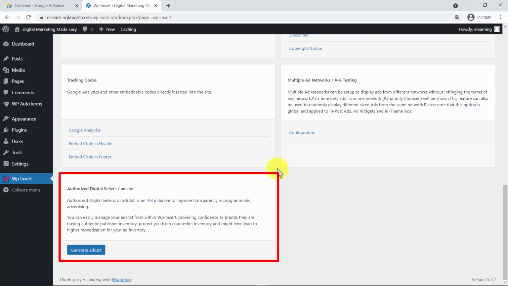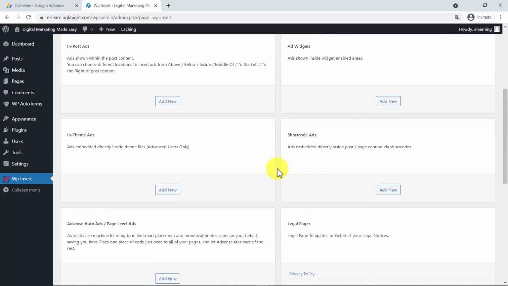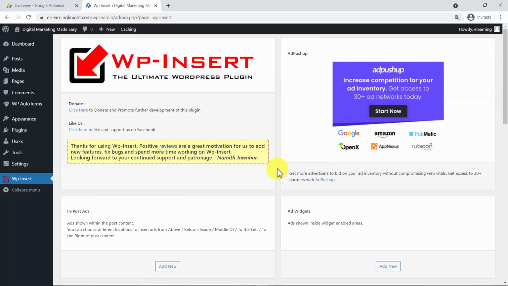Authorized Digital Sellers, or ads.txt, is an IAB initiative to improve transparency in programmatic advertising. In some future occasion, Google AdSense will ask you to add this text file into your website for additional verification purposes. Here, you can do that. Okay, guys, let me show you how to use a few of these features.